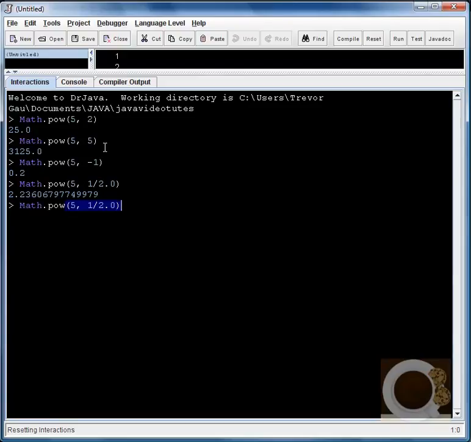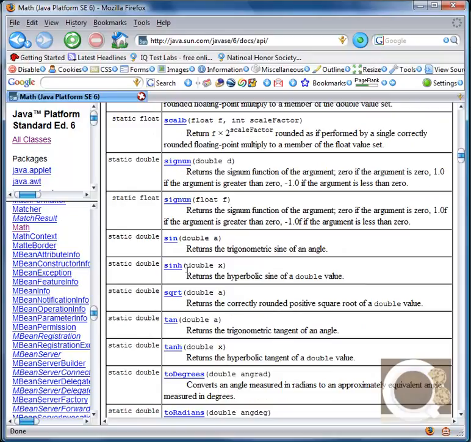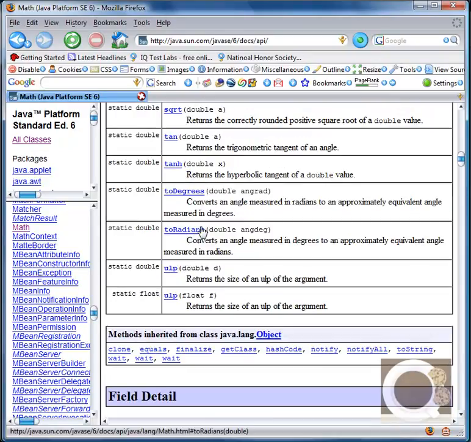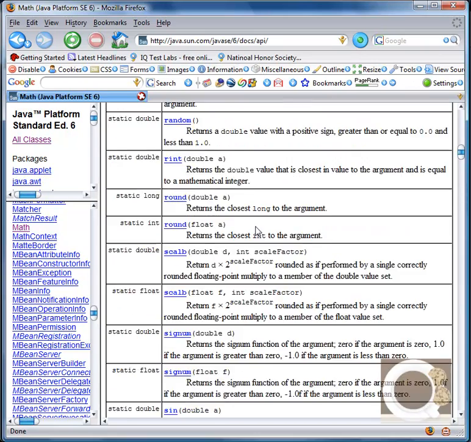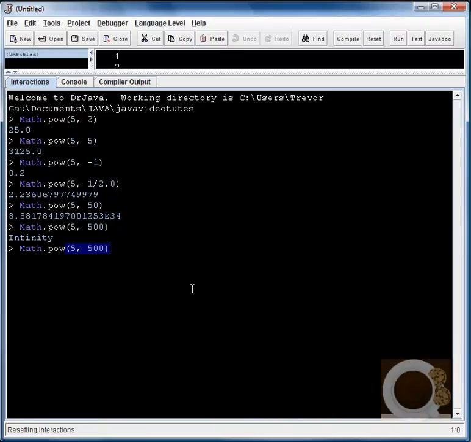Now, if you get too large, like if I say 5 to the power of 50, you'll see 8.881 e to the 34, and if I get too large, it will just eventually say infinity. So that's just kind of an interesting thing to know. That's the pow function. Are there any more? There's round. There's all kinds of trig functions and toDegrees, toRadians. Pretty awesome stuff. Don't forget you have your pi and your e here. But those are all in the Math class. So, pretty cool thing to know.